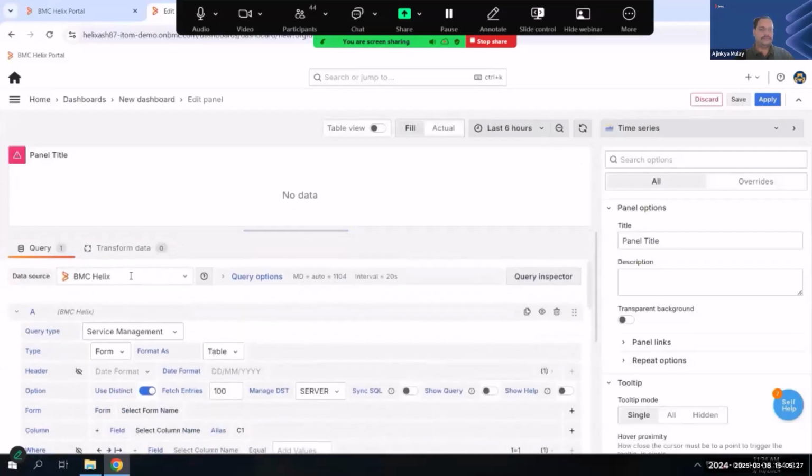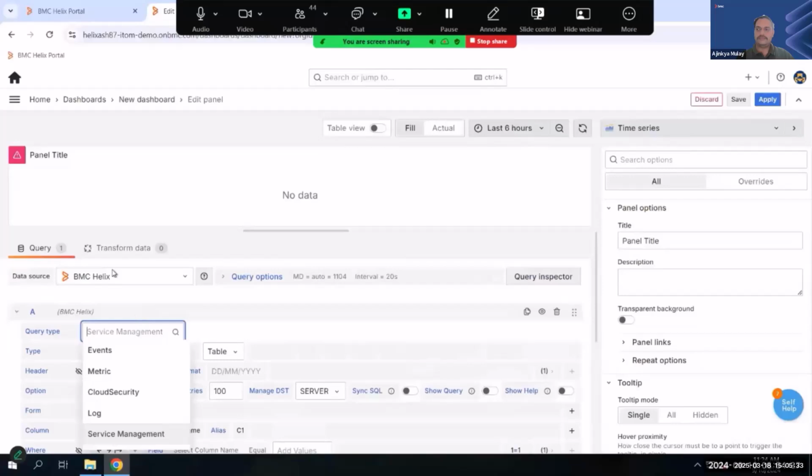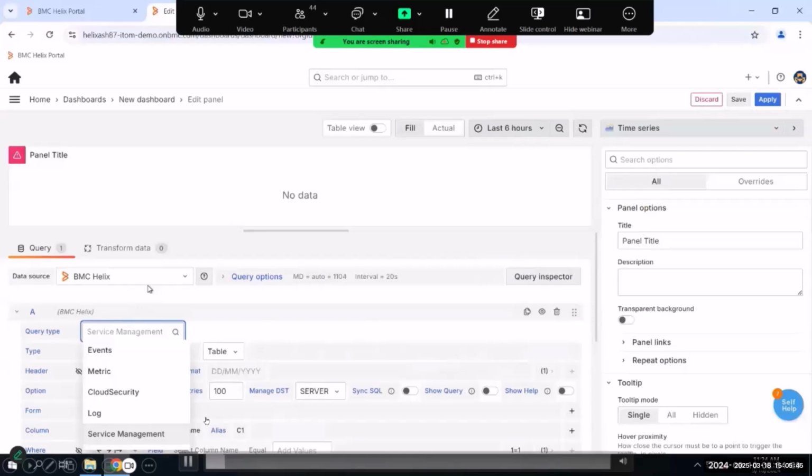For getting data from different application, different BMC Helix application, we have I think it's paused. Try It again. is not paused.